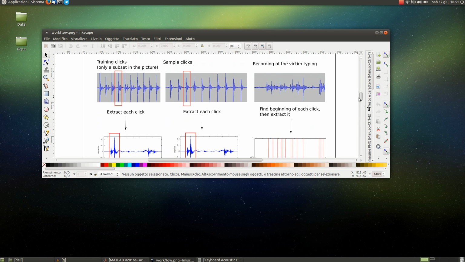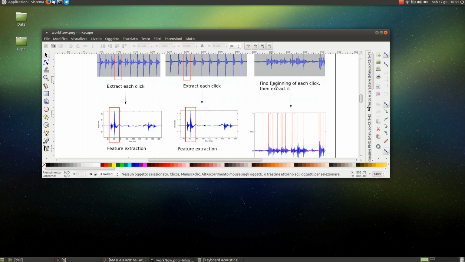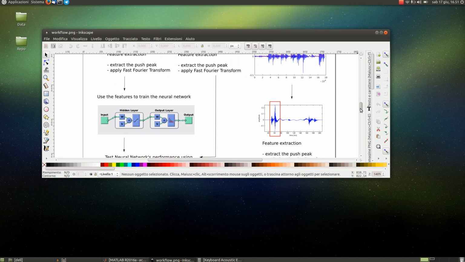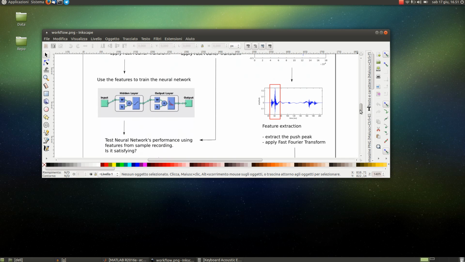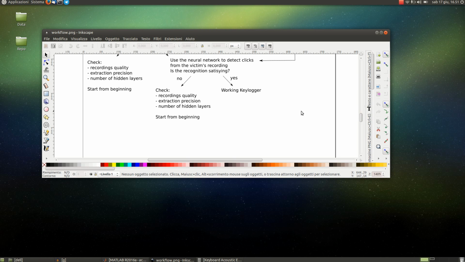I must determine the beginning of each click in the victim's recording. Then I'm able to extract them, extract the features, feed the features to the network, and if everything is working, we've got a keylogger of, let's say, new generation, since it's non-invasive, neither software nor hardware. Okay, let's have a look at it in MATLAB.